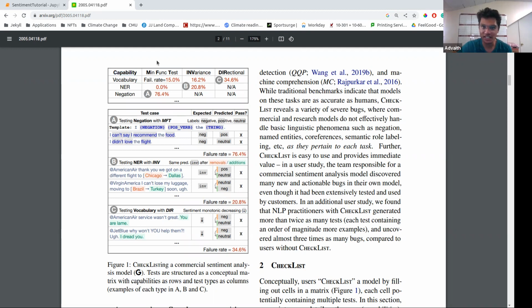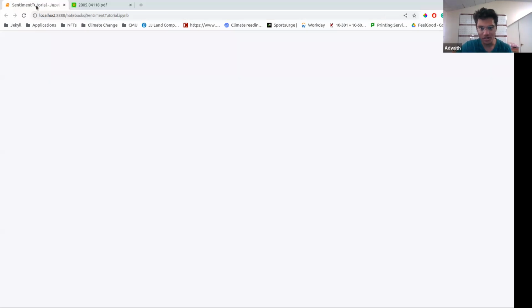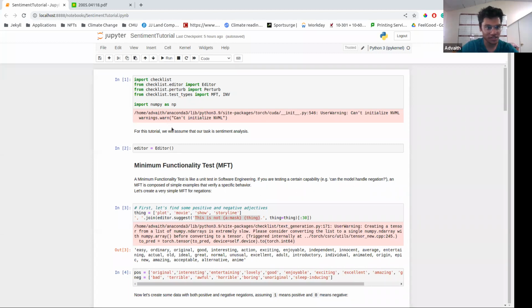The second characteristic of any test is the kind of test that it is. In the paper, they define three kinds of tests: minimum functional tests, invariance tests, and directional tests. I'll go over the first two in the demo, and we won't cover directional tests today, but they're along the same lines as the first two. Without any further ado, let's look into the test cases that Checklist creates.